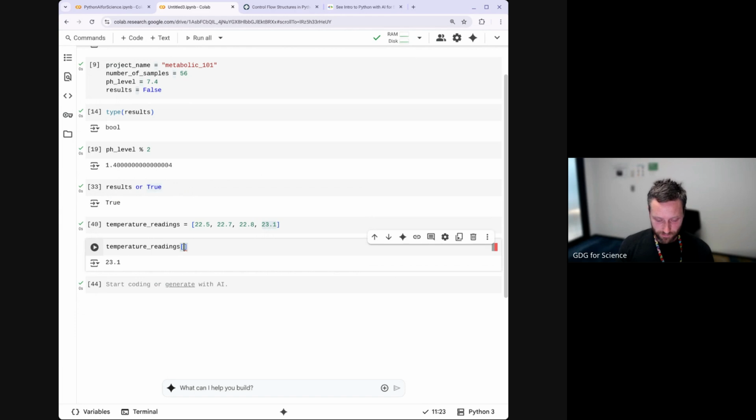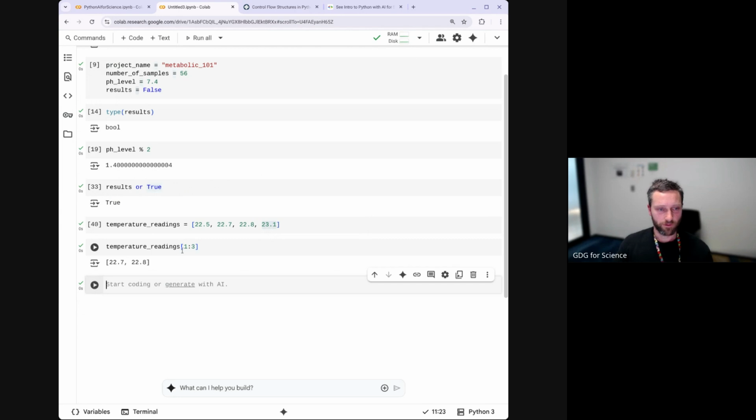You can also slice a list. So you can say, give me from 1 to 3, and it will give you the first index, which is 22.7, and then the next one, number 2, which is 22.8. So it includes this number, but does not include that number. It gives you 1 and 2, but not 3. Just details and rules of lists.